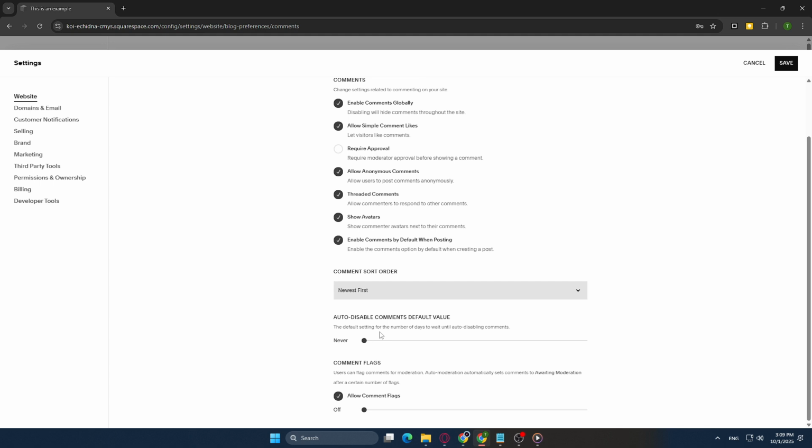Another essential aspect of comment settings is choosing how they're displayed. You can opt for threaded comments, which allow replies to individual comments and create organized conversations. This can be particularly helpful for fostering in-depth discussions and ensuring your readers can easily follow the flow of conversation.